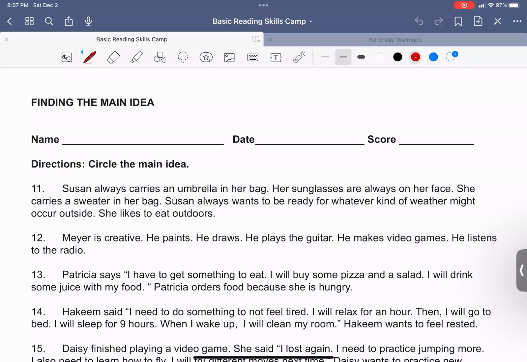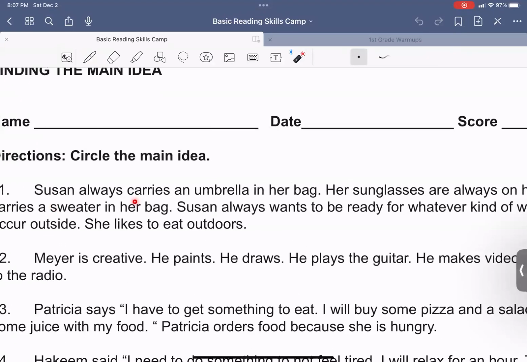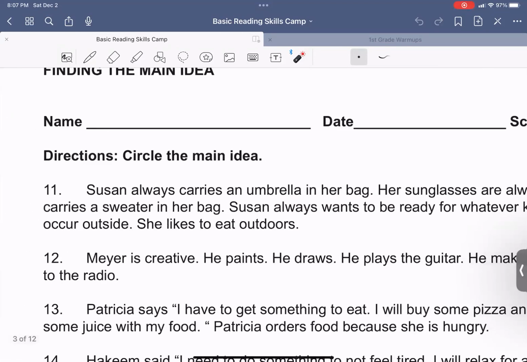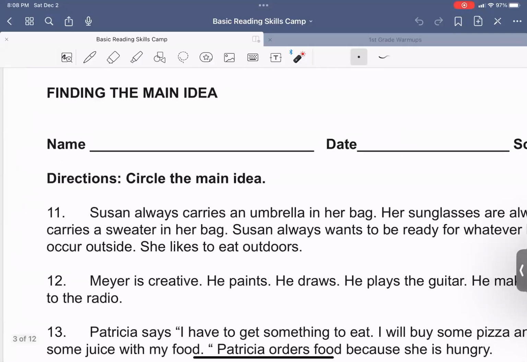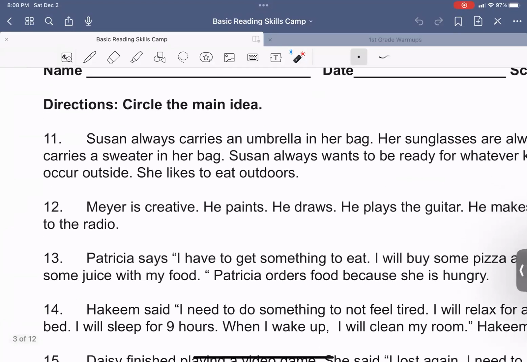Okay, so let's look at number 11. It says, Susan always carries an umbrella in her bag. Her sunglasses are always on her face. She carries a sweater in her bag. Susan always wants to be ready for whatever kind of weather might occur outside. She likes to eat outdoors.